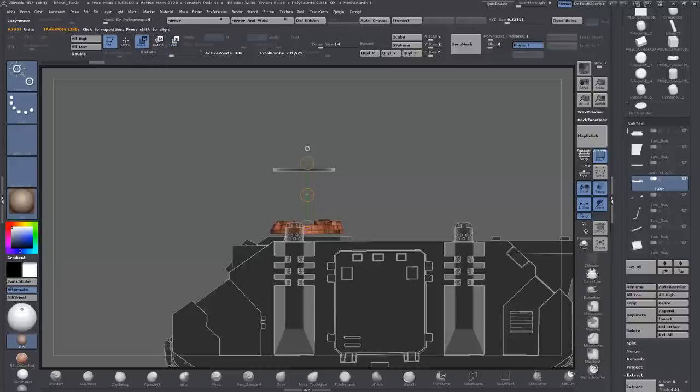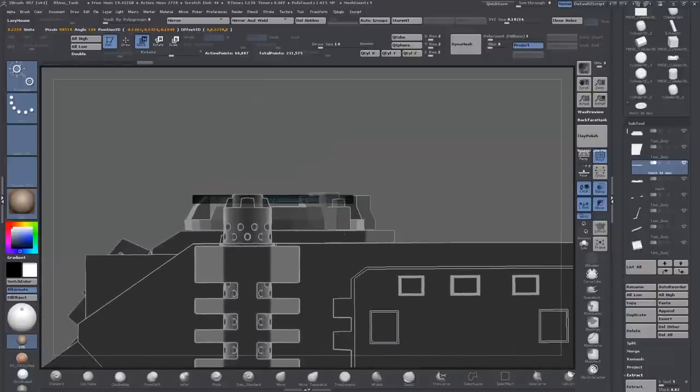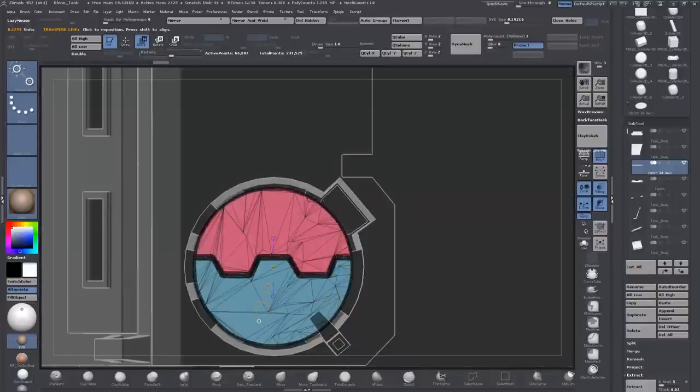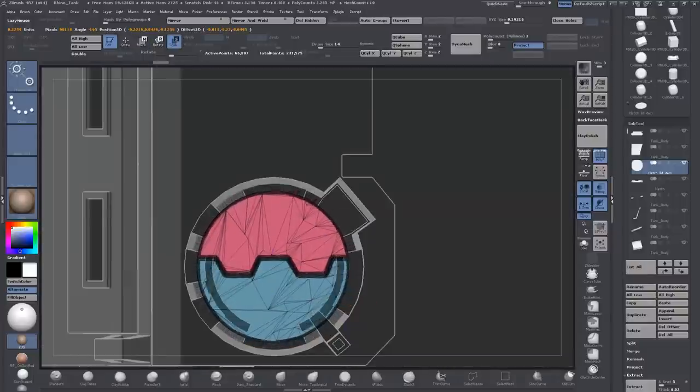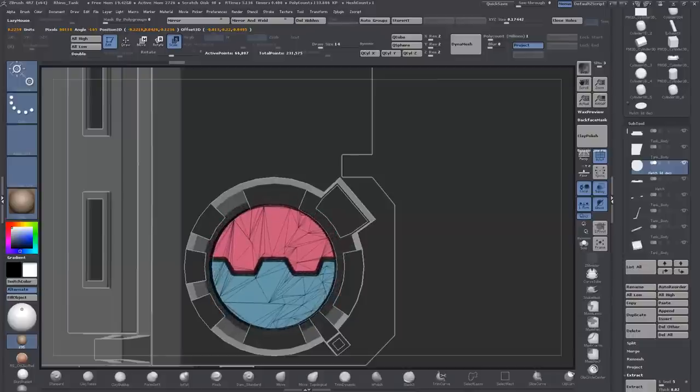Now I'm just using the transpose scale, uniform scale there, just getting them into position. Now moving these around separately, I could have just merged them into the one subtool and moved them around together, but it's no big deal, you know.